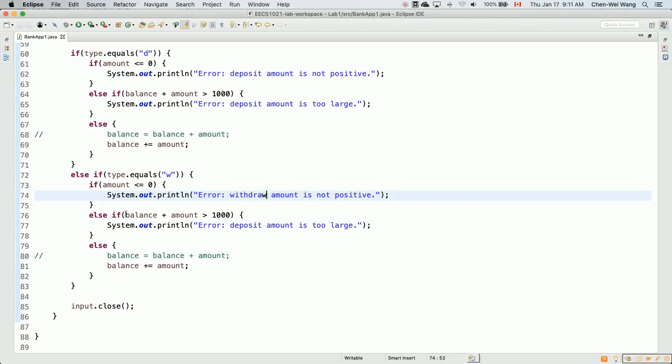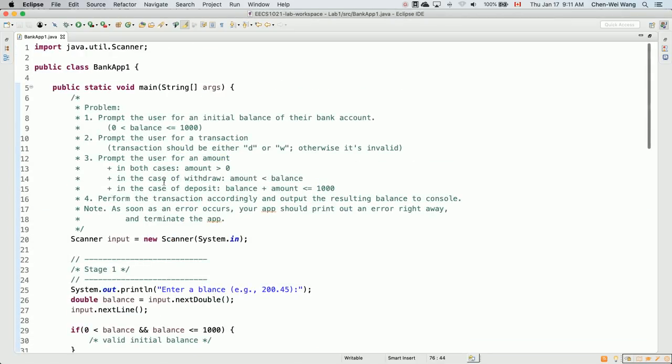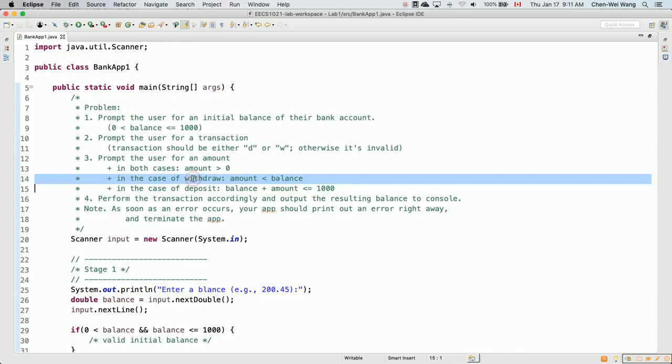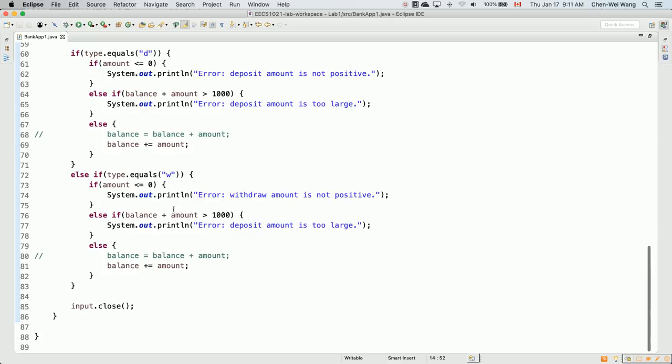And now for the second constraint, let's see what that should be. Remember we said that in the case of withdrawal, the amount should be strictly less than the balance. So this is what we expect the amount to be for the normal case. So what should be the error case? It should be the negation of less than, which is larger than or equal to. So when should we have an error? When the amount is larger than or equal to the balance.